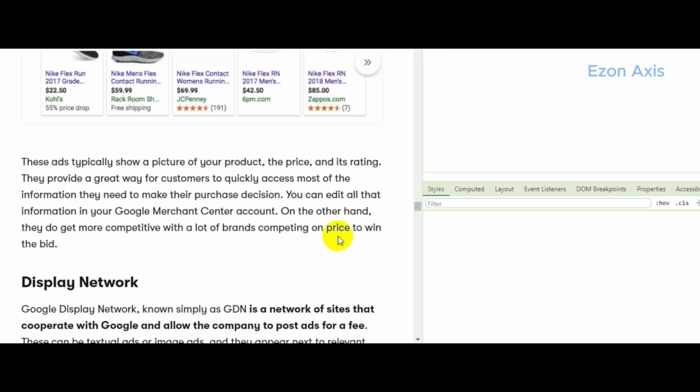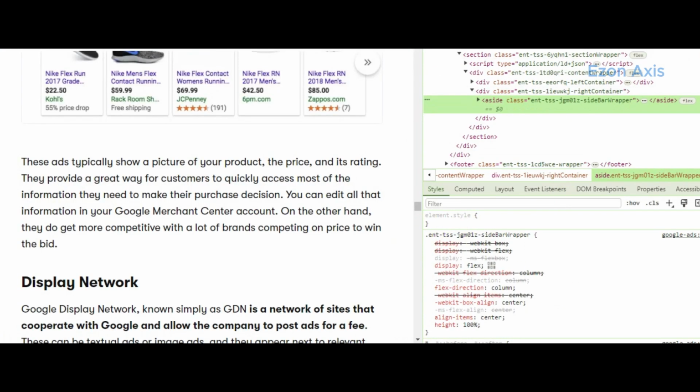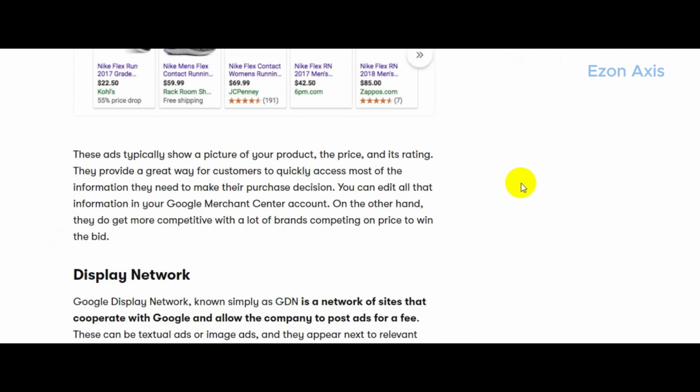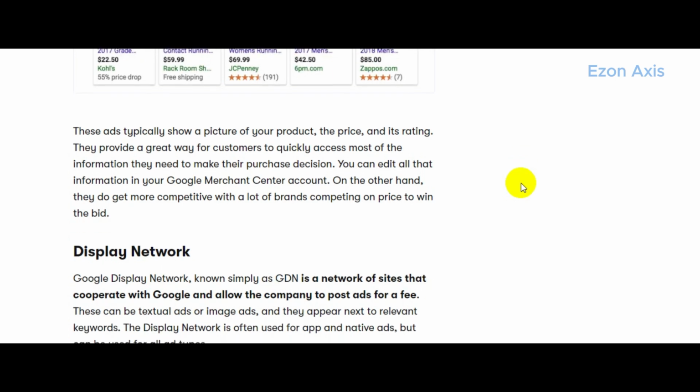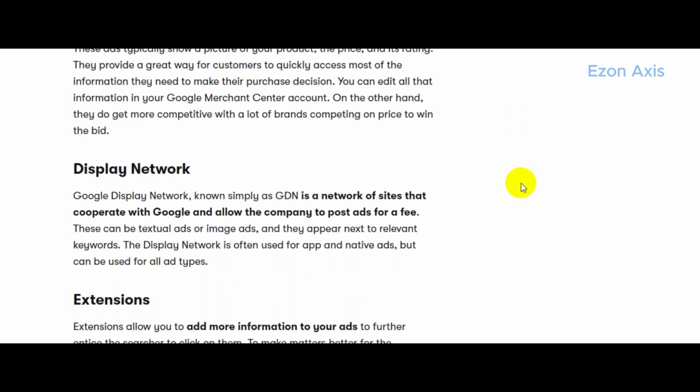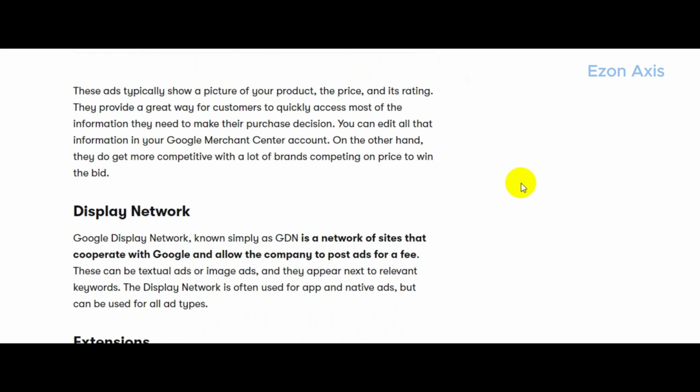They provide a great way for customers to quickly access most of the information they need to make their purchase decision. You can edit all that information in your Google Merchant Center account. On the other hand, they do get more competitive, with a lot of brands competing on price to win the bid. Next, display network.